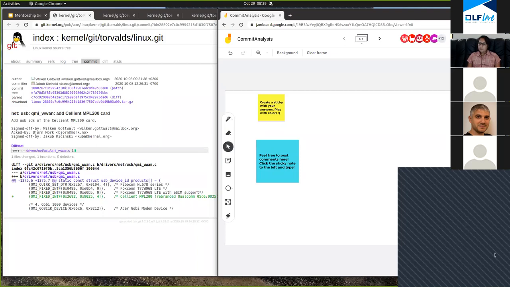Perfect. And one more comment in the chat for you, Shua. Right. This commit message seems to imply that just adding these IDs is enough to support the new card, and no more code had to be written for that. Yes, that is true. That's what it's saying. Yes, it is telling you that just adding the USB ID itself is enough to add support for this card. It's not spelling it out clearly, but that's what it's saying.